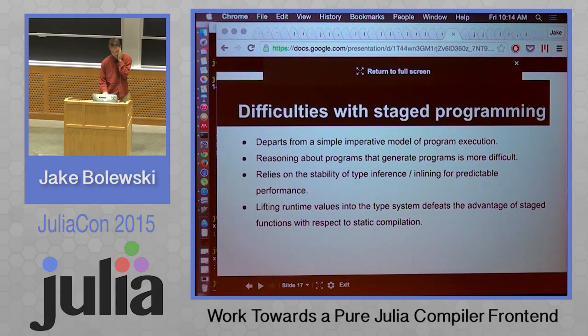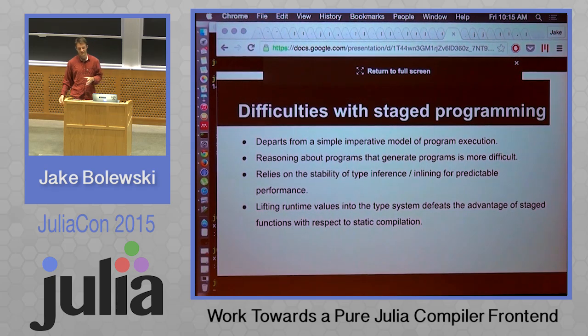So let's just talk about some of the difficulties with staged programming. The real obvious one that comes up in these discussions is that people have a hard time reasoning about what things get staged and when, because it really deviates from the simple imperative model that you have of programming. The reason is that it's generating functions that go back into the compiler and reinstantiate code, which could go arbitrarily far back before it actually expands to some fixed point.